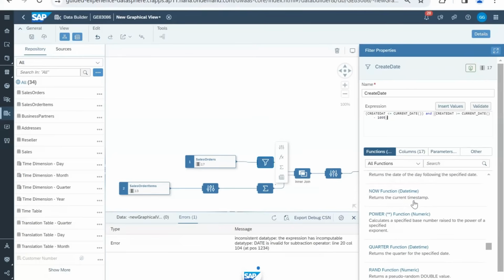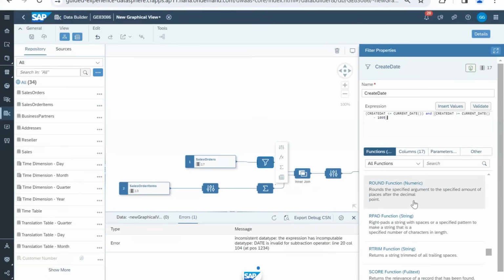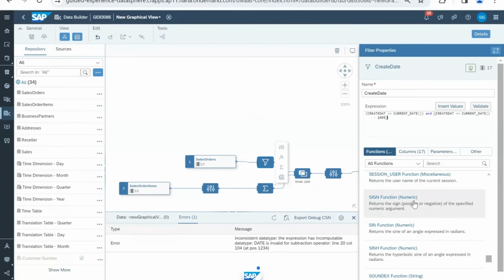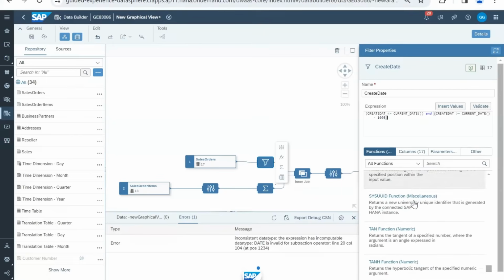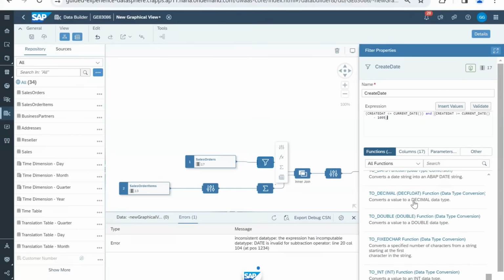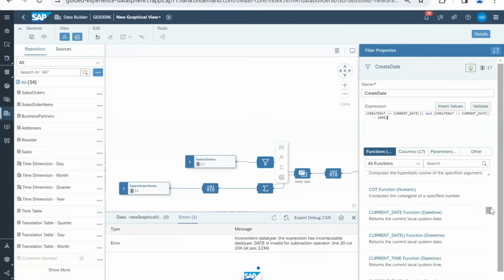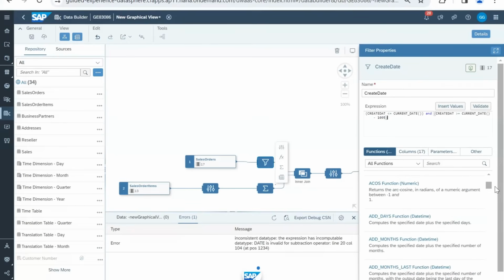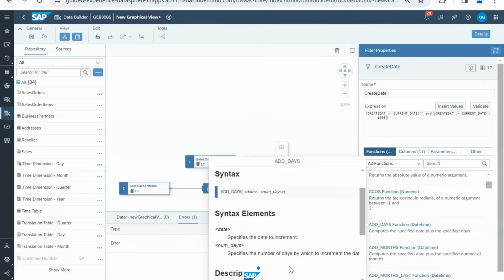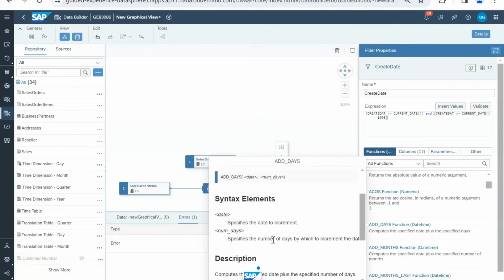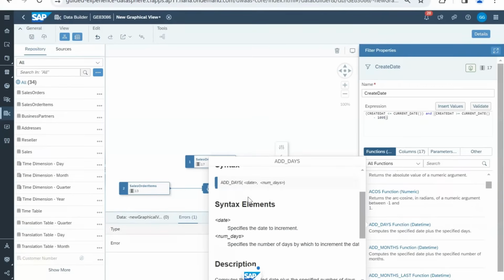So we have a lot of formulas, but I haven't gone through each of them. I'm just checking what all options are available. So let's go to add days. So you can check the syntax. Syntax is add days, then you can give the date and the number of days.